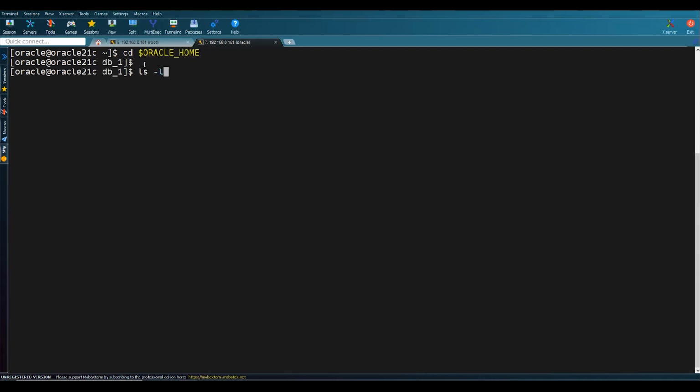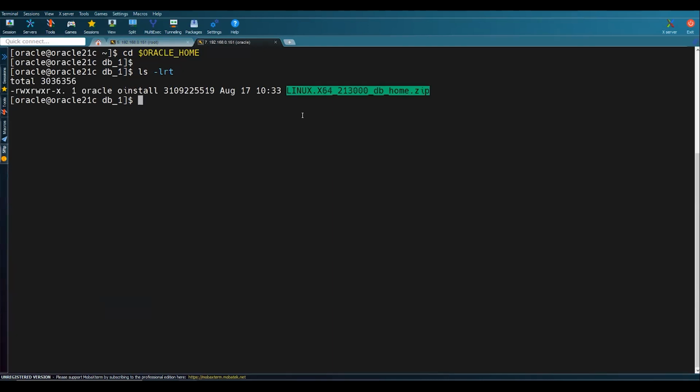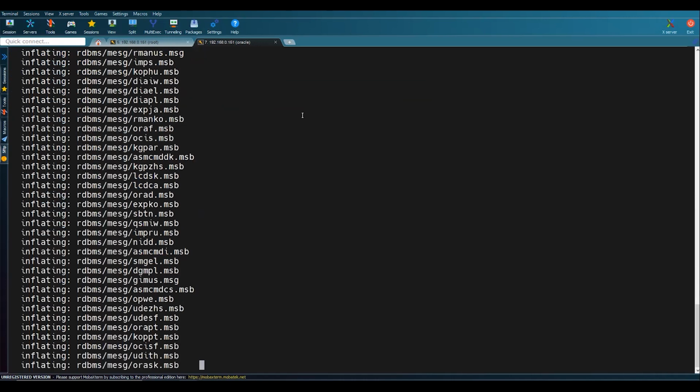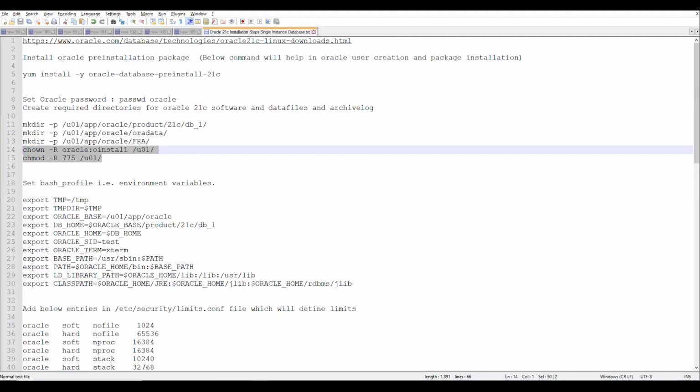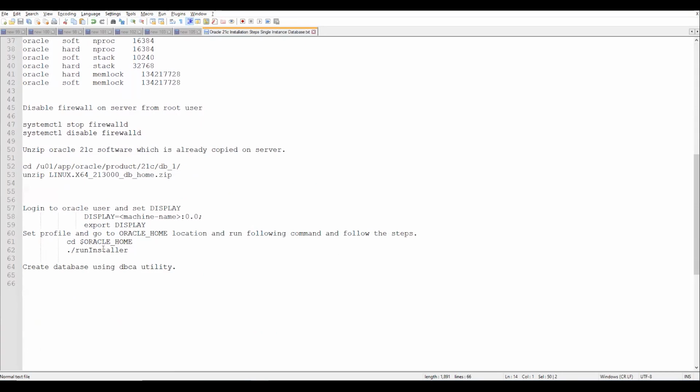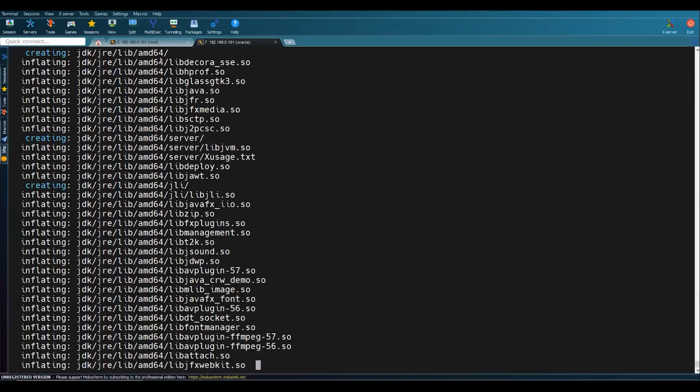On this path you can look ls -lrt, and here you are. And so we have to just unzip this software. It is around 3 GB, so you should have sufficient space in order to unzip it. Once this gets unzipped, then the next thing that we need to do is start the installation. And runInstaller basically will help you to perform the installation.